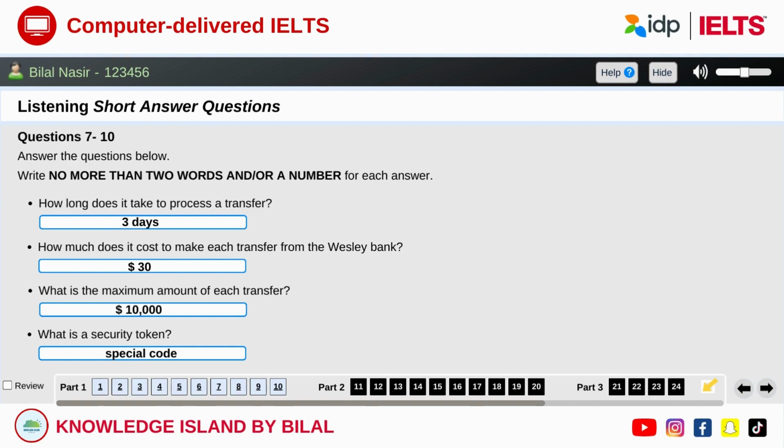Is there anything else I can help you with, or do you have any more questions? No, thank you. That's all I need to know for now. That is the end of section 1. You now have half a minute to check your answers.